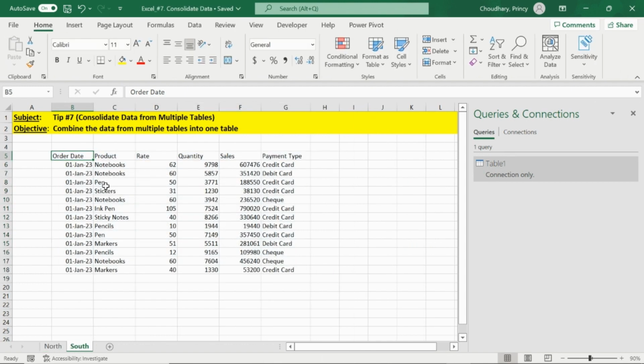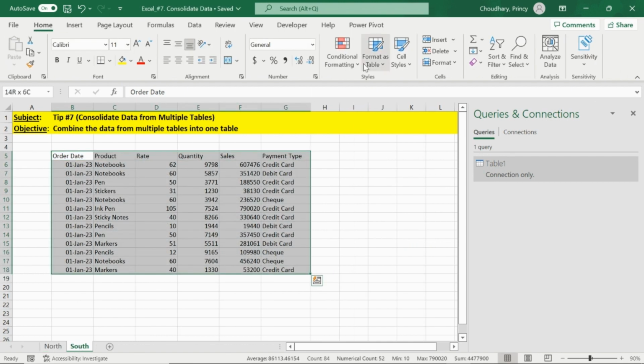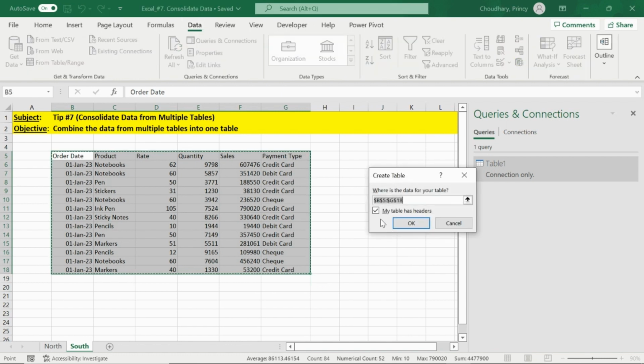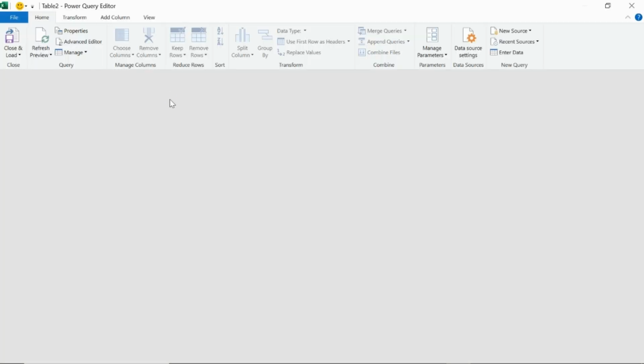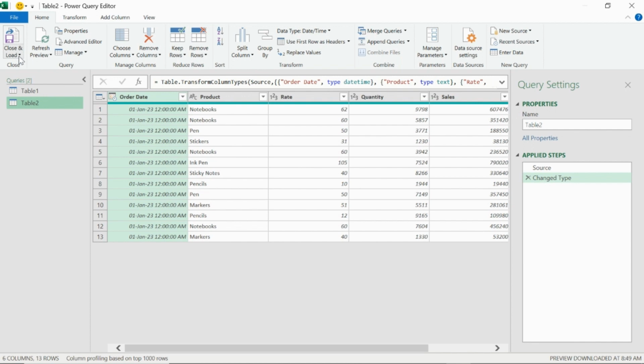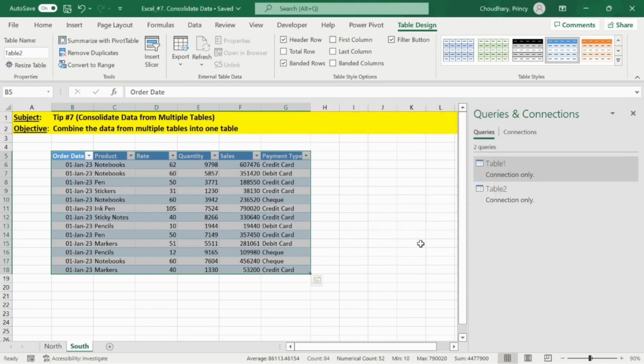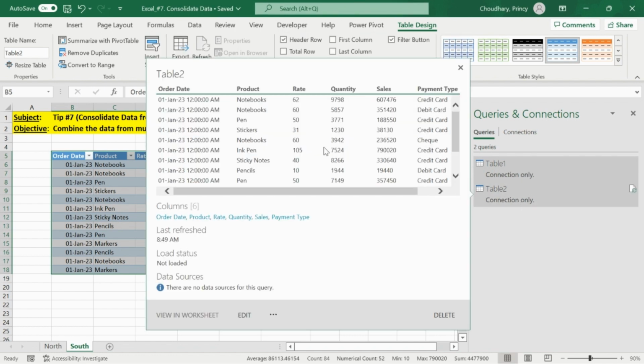Similarly, we will do for the other data range. We will go to data from table or range. My table has headers. I'll say OK. Our query editor will open. In close and load, we will say close and load to. And then we will say only create connection and we'll click OK. Now both the connections are created. If you have multiple tables, you can even create a macro for creating these connections.